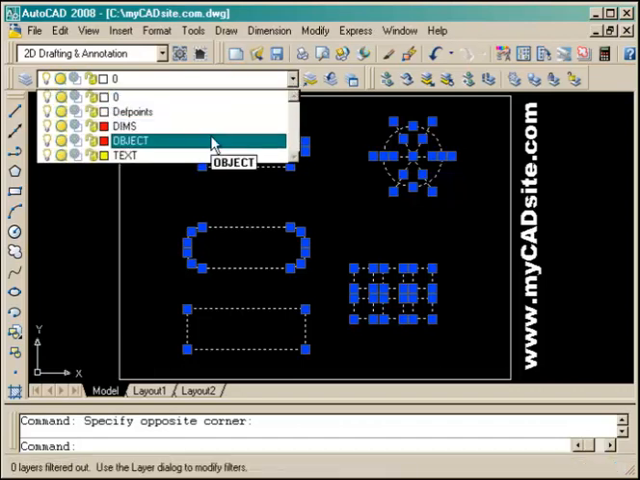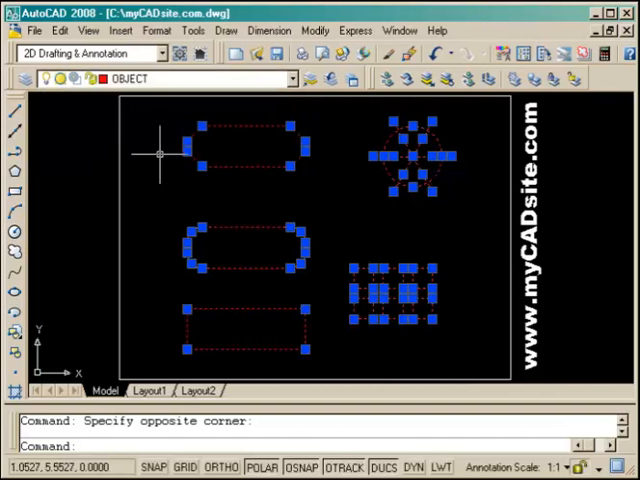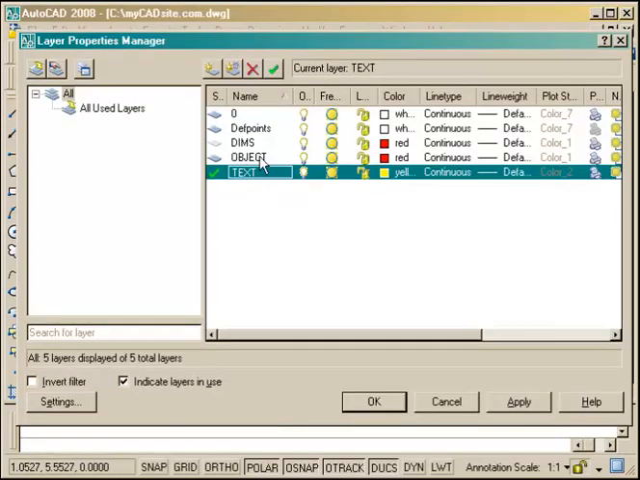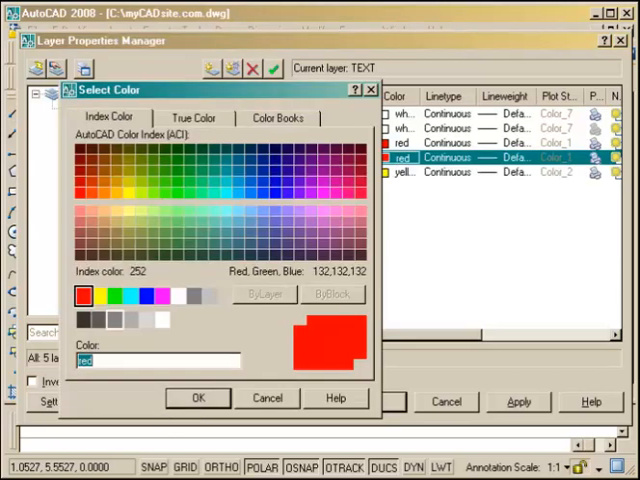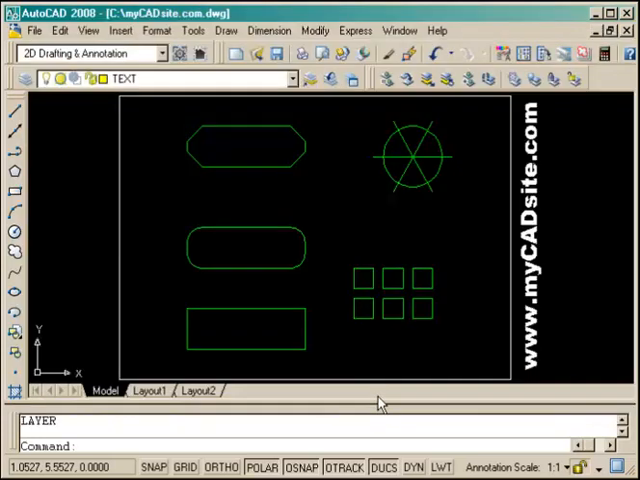And so first thing I'll do is just take all the objects and put them on the object layer, which you'll see is actually red because I didn't finish the command properly. So I'm just going to easily go back in and show you that by changing the layer properties, you change the properties of everything that's on that layer. So now all the objects are green.